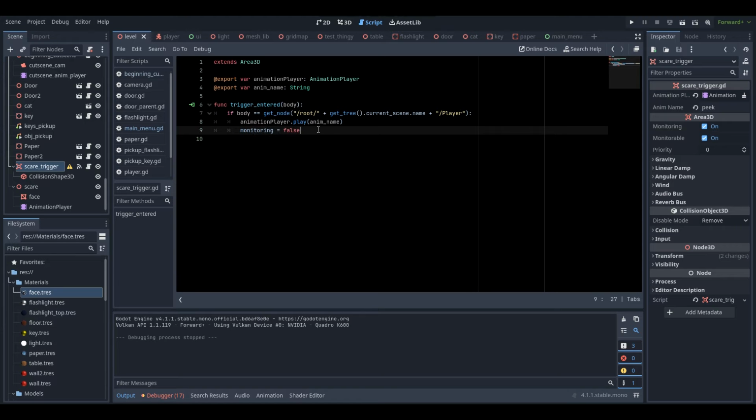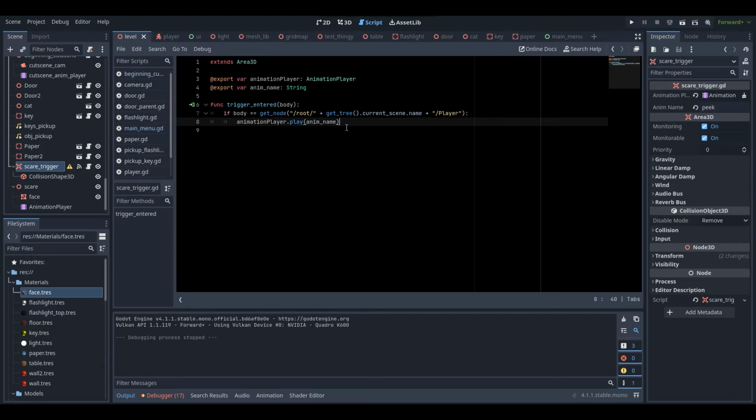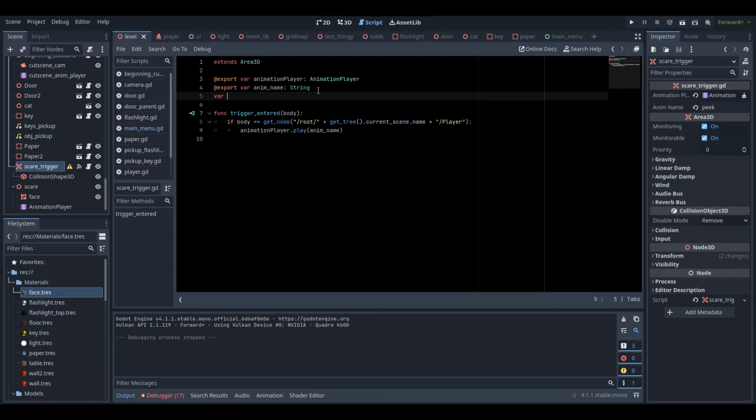Well, instead of doing monitoring equals false, since that doesn't seem to really do anything, I'm going to get rid of this, and I'm going to add in a new variable of my own called token. Token is a variable which I sometimes use if I only ever want something to happen once in a script and I don't want it to repeat over and over again, as if it's in a process function, or if the player has got to walk through a trigger multiple times.